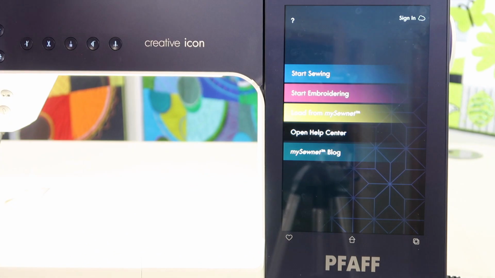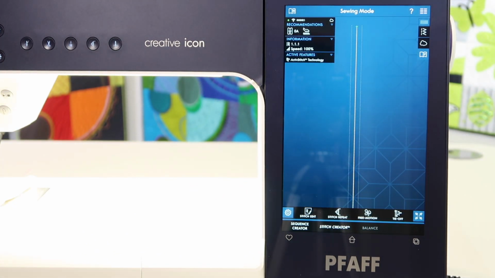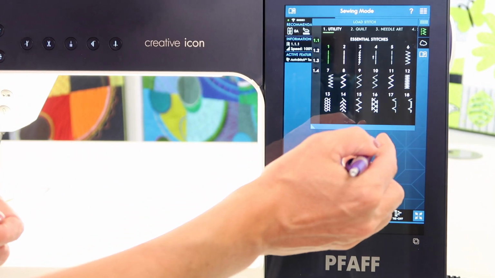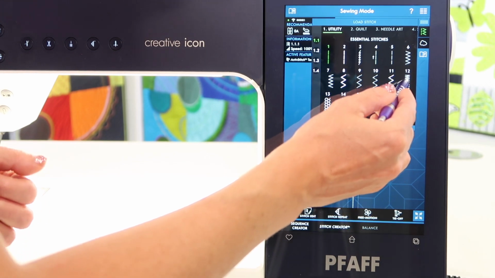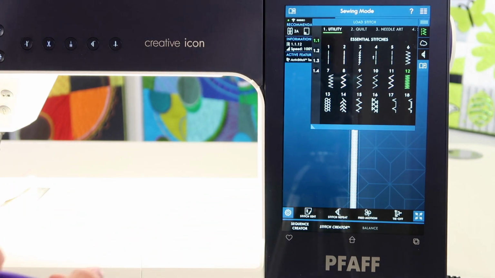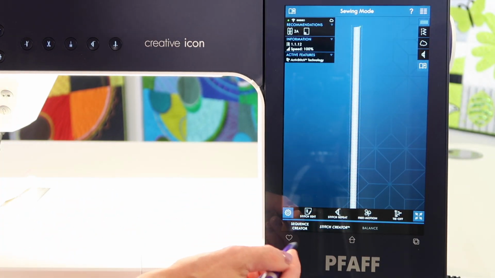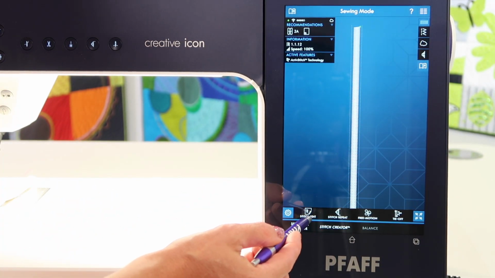So I'm going to just go ahead and do Start New or Start Sewing here. Right now, when we turn the machine on, it comes to a straight stitch. So let's say, and I'm going to just randomly pick a stitch, and you know what? I've been doing some satin stitching lately, so I'm going to pick stitch number 12, and I'm going to even do some adjustments to it so you can really see that it saves everything.